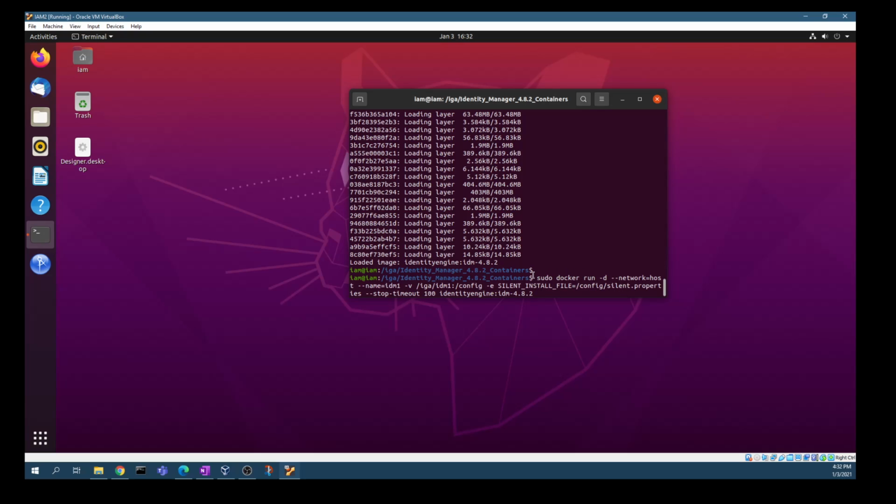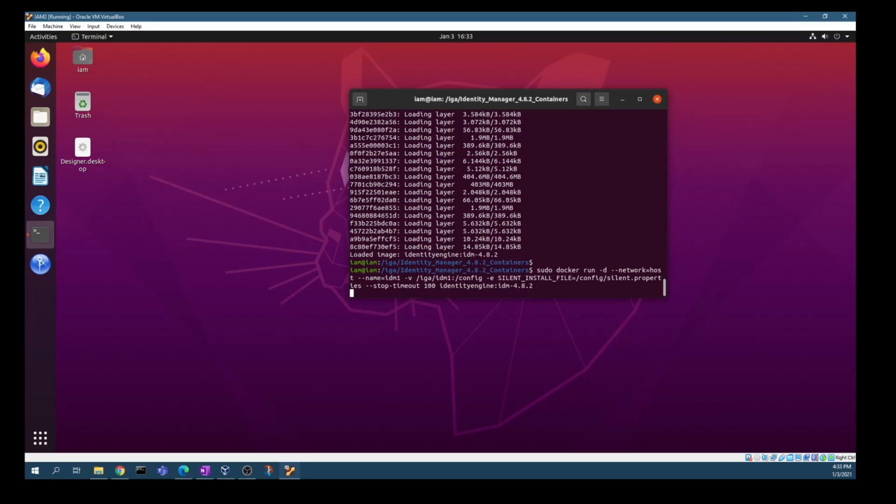So we see that we're doing a run with the D, and the network is the host. The name is IDM1, and we're pointing to our volume as being IGA IDM1, pointing to the config, and our silent install file is within this config structure. And let's go ahead and launch it.